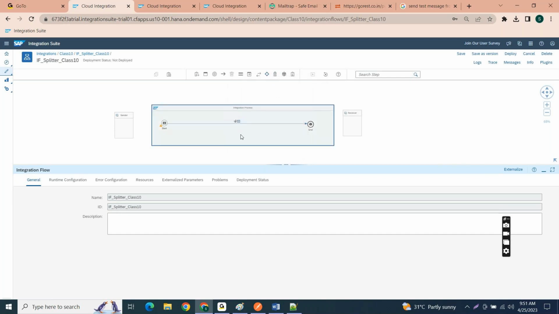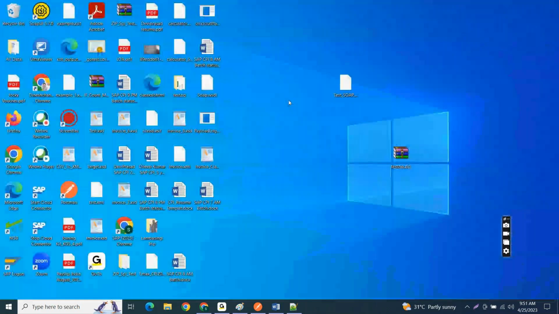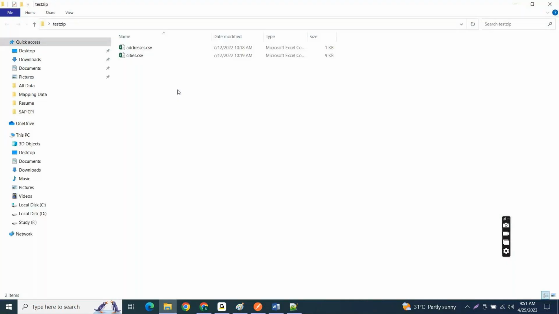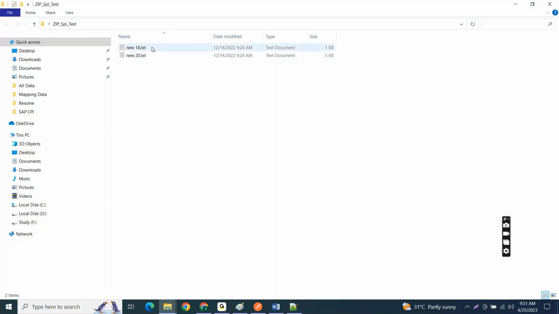Zip splitter. We have zip files in our local machine. For example, test.zip. In this file I have addresses and cities as a CSV file. This is the zip splitter test. I have two documents, new 18 text and new 20 text, and I created this as a zip file. Here you can see this.